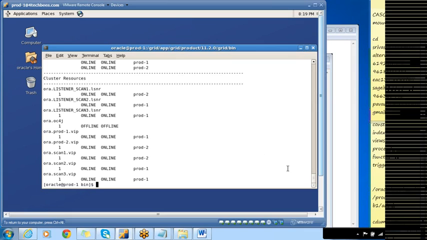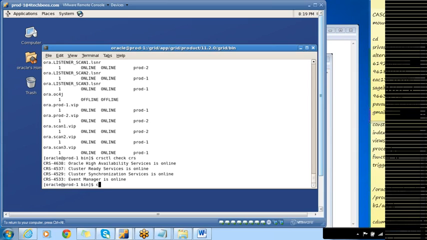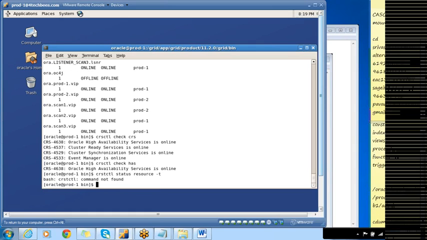So for now, to check the status of the important processes, we'll be using the command crsctl check crs. And if you want to check whether HAS is online or not, we can just go for crsctl check has. If you want to see the status of all the resources, we'll go for crsctl status resource -t.